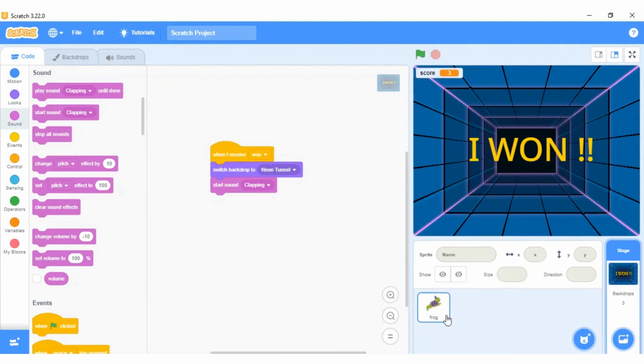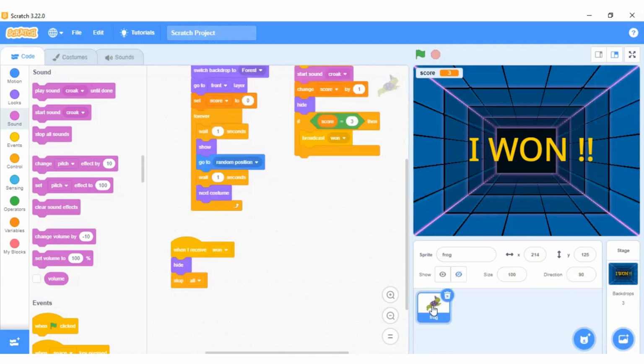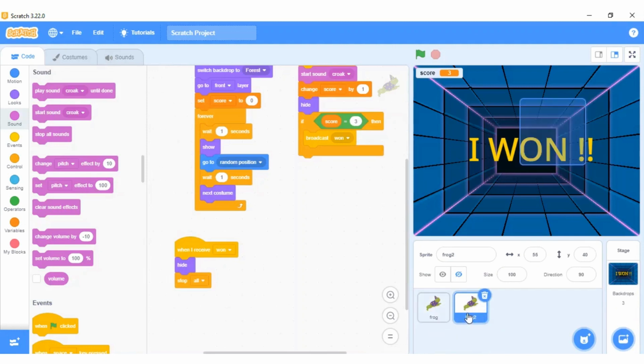Now let's make the game a little bit more interesting by adding more sprites. To add other sprites to your game, there is another method. You can directly click on this frog sprite and right click on it. Next, select the duplicate option. You can see a different sprite named frog2 has been generated.